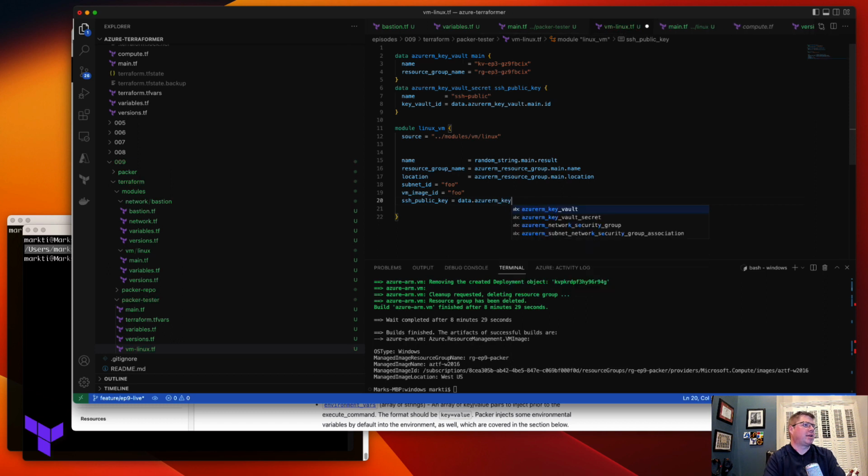I didn't do that right at all. Secret SSH public key dot value, right? So this thing is referencing this thing up here, which we've done before. This should not be a big shocker. Okay, so now, where do I get my subnet?